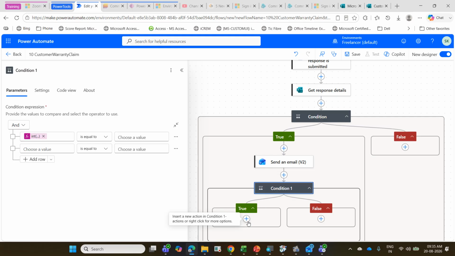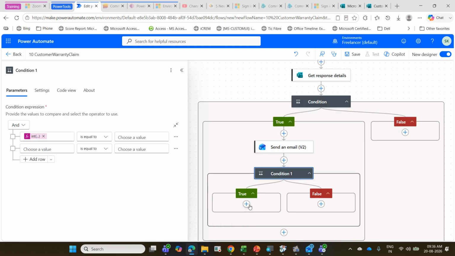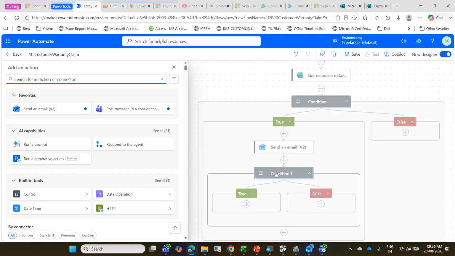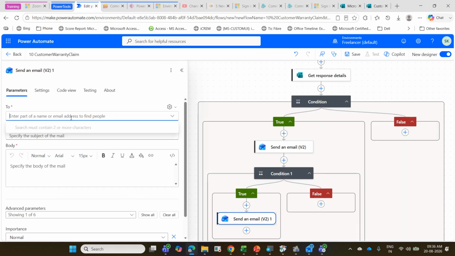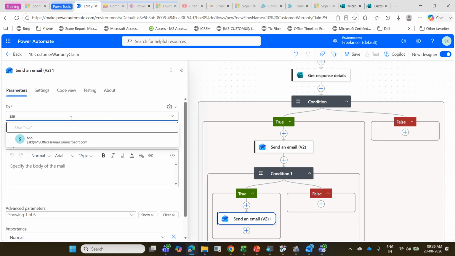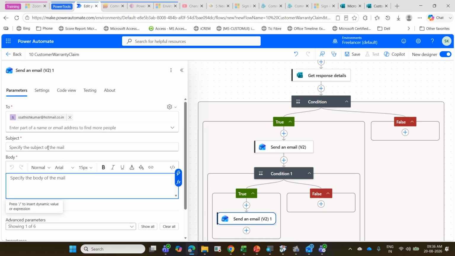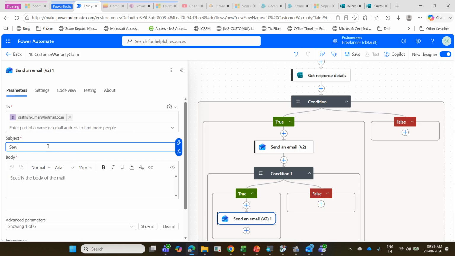So let us click on the plus symbol again. I'll send a mail to my service team. This is the mail which I am going to send to my service team. Just for my reference, I'm putting it as service team in my subject as well as in the message body.